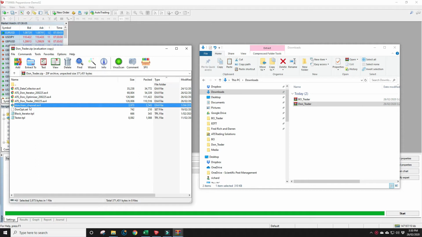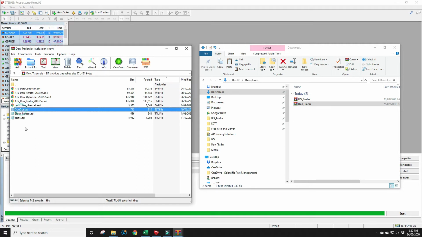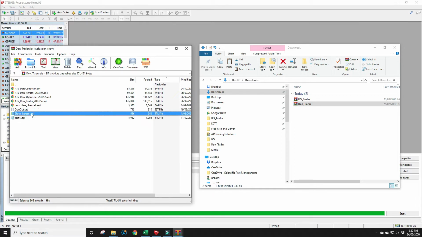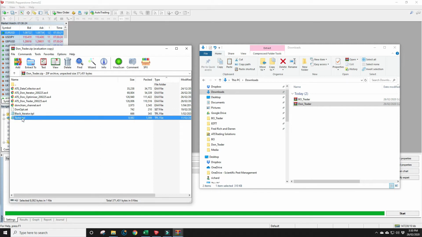The Donkian channel is another indicator. The DON optimization set is the optimization set we use for our optimization program, which we'll discuss shortly. The black iterator is a template we use for our iteration process, and our tester is a template that we use for our backtesting purposes, and we can also use it as a template for our demo and live accounts. So that's the basis of the contents of the downloaded file for the Donkian trader.